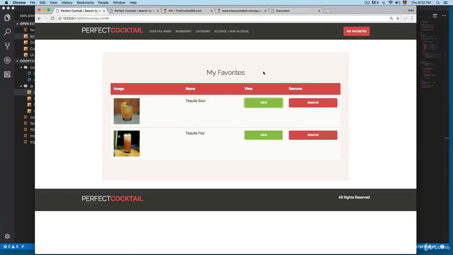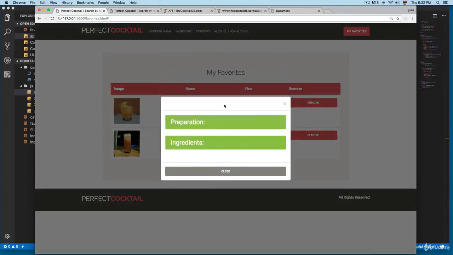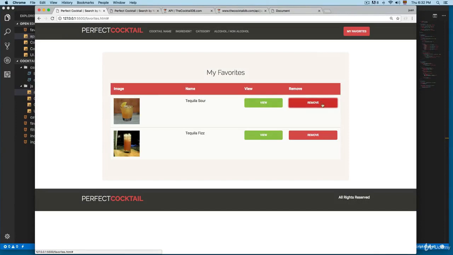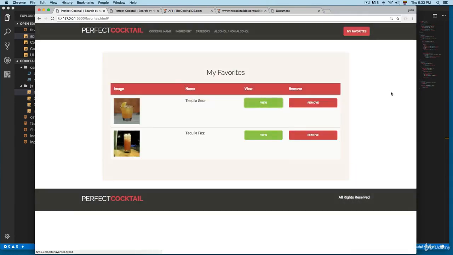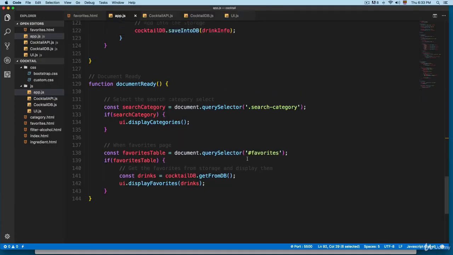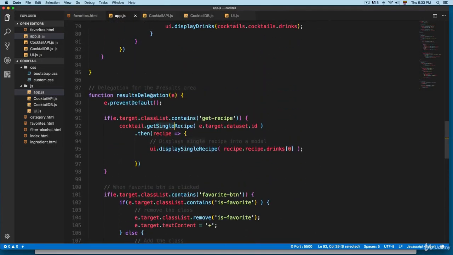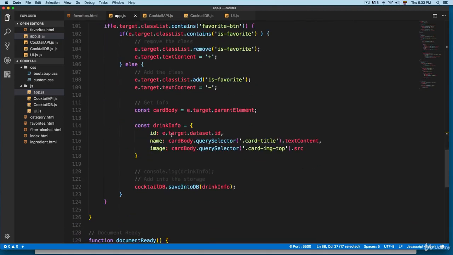So let's continue working with this project. You can see that we're missing this view, and also we want to add this remove, and this is going to remove the element from the DOM and also from the local storage. So first let's start working with this one. If you remember, we already have this functionality, but this is on the results delegation. We are checking if we are in the results div. In this case, we are in the favorites. So that's why it's not working.